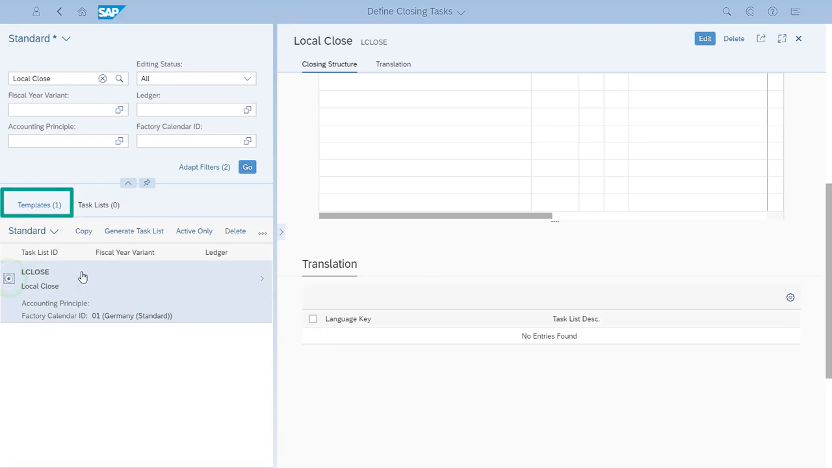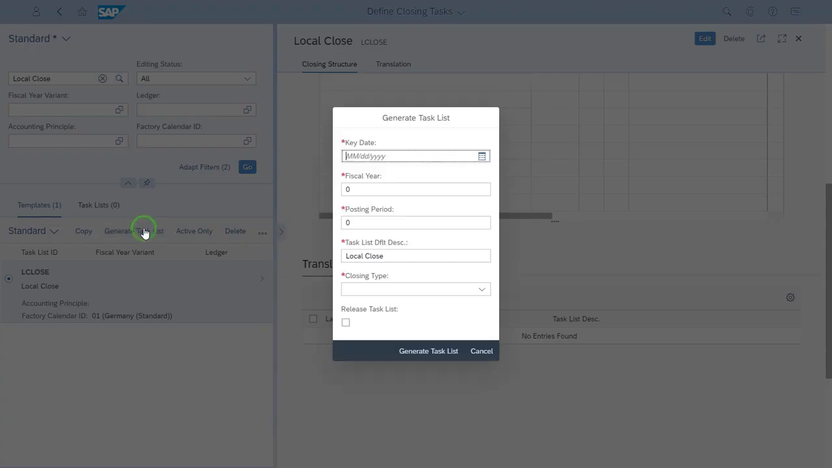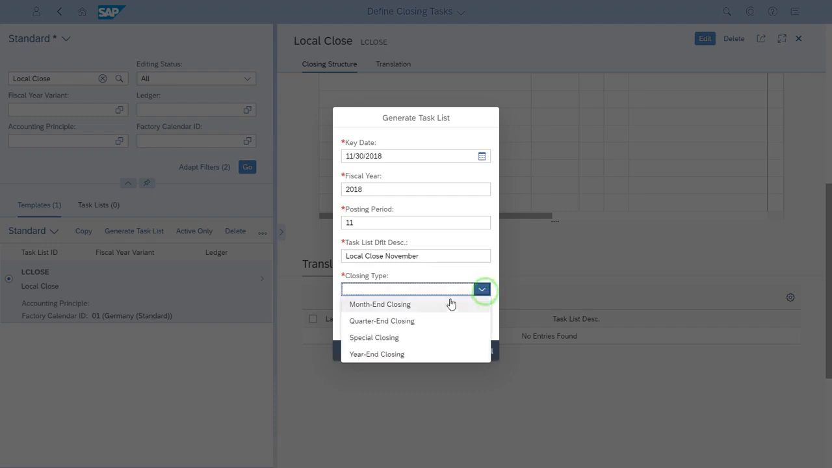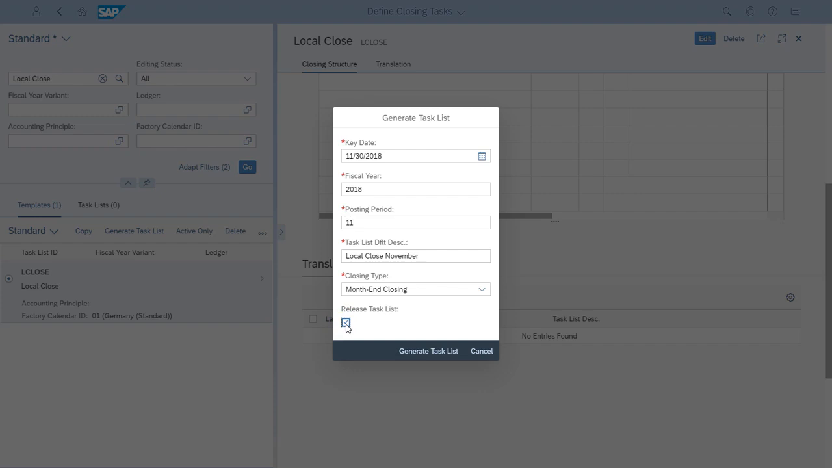In the Templates tab, I select my template and then choose Generate Task List. I enter the reporting date, this is the key date. Then I enter the fiscal year and the posting period the key date belongs to and select Month End Closing. And I want to release this task immediately so users can directly process the tasks. And finally, I generate the task list.